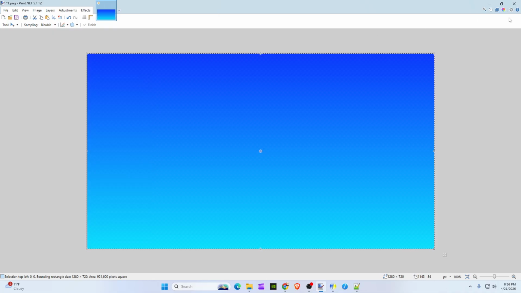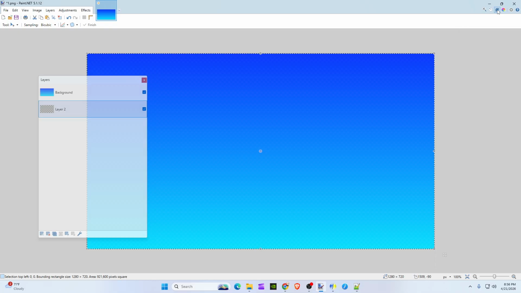Let me start over. So what you do is you click this little square right here, or you can press F7 on your keyboard, and then you go down here and add the layer. You see? You can add as many layers as you want. Then, if it's on the top, you just move it like this. So this way, this is in the front.